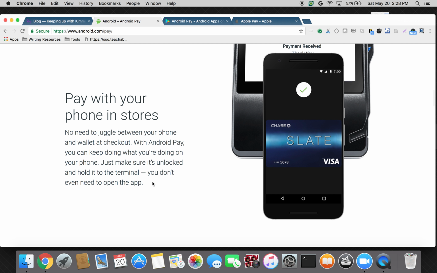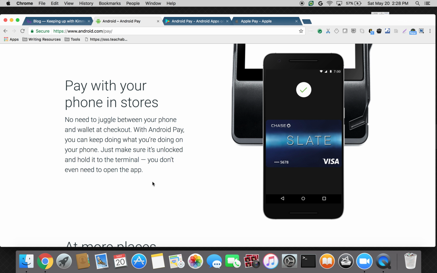All right, so in this particular part of the screen, they are honing in on the fact that it's very convenient and easy to do, and you're not changing your existing habits because you already have your phone in your hand.